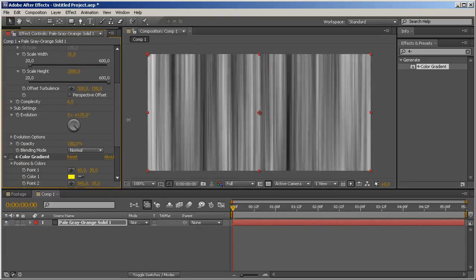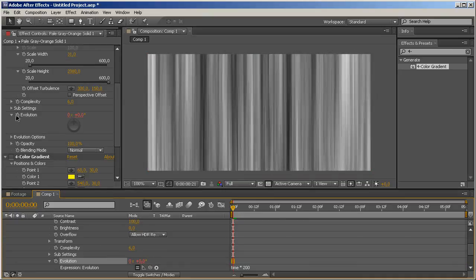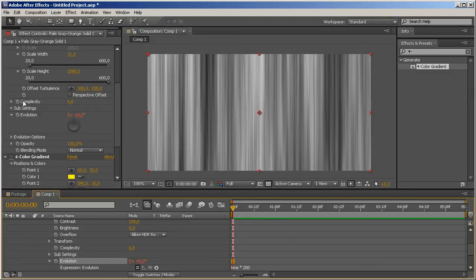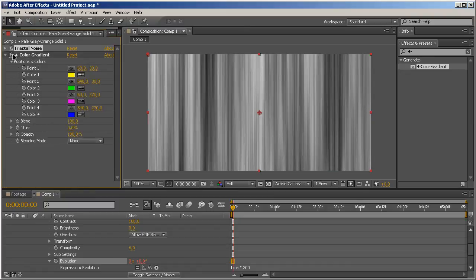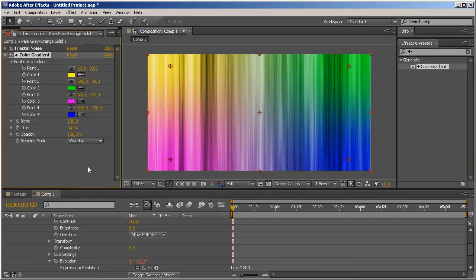We can play with the evolution, so instead of creating keyframes, we're going to write a simple expression, time multiplied by a number, and that will be 200 in this case, and this creates the animation that you see right now. Nothing too fancy, but still, if we've got that going, we can now apply 4-color gradient and use one of the blending modes, and in this case we can use overlay, for example.